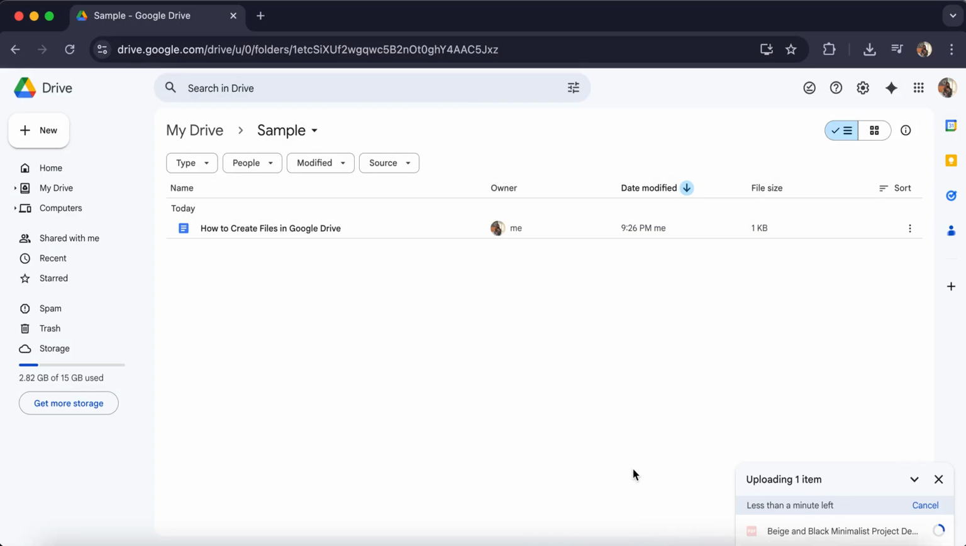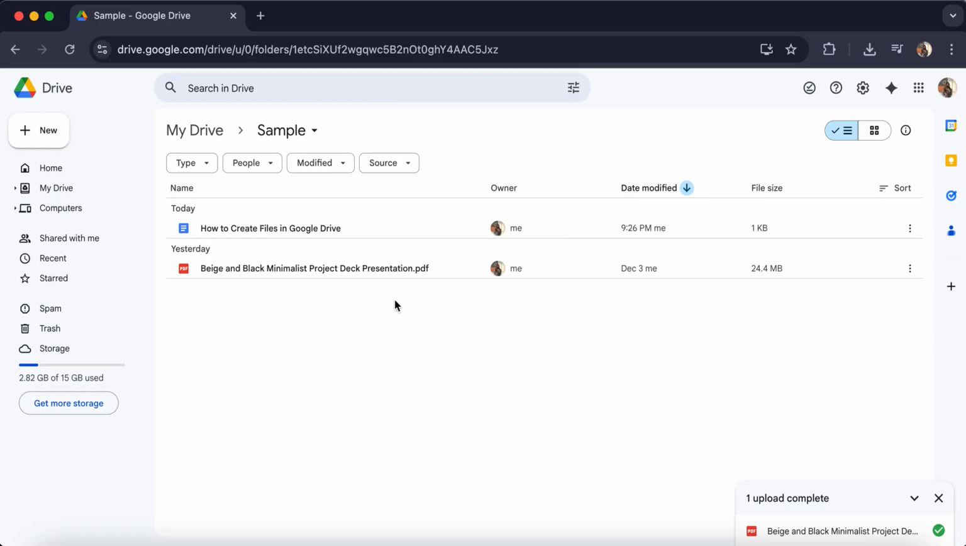Larger files and slower connections may take longer, so keep the tab open until you see that the upload is complete. When it's done, your files will appear in your Drive or in whatever Drive folder you had open when you started. If you ever realize you're in the wrong place, don't worry. You can move or rename items after the upload finishes.